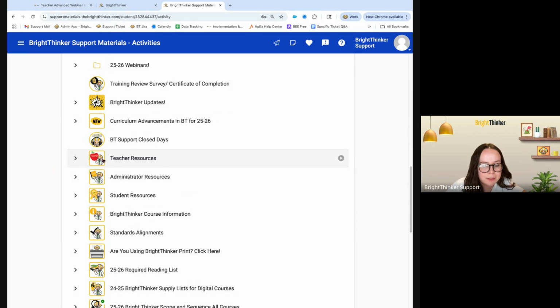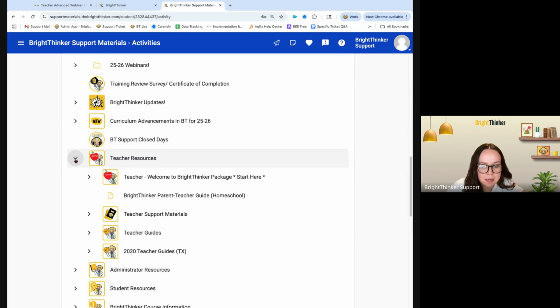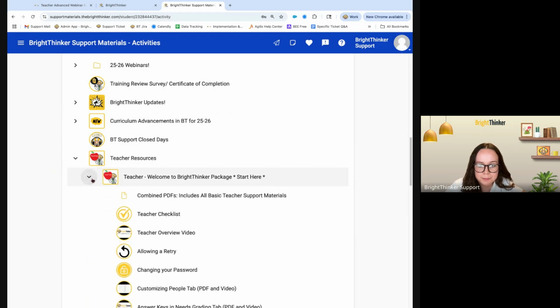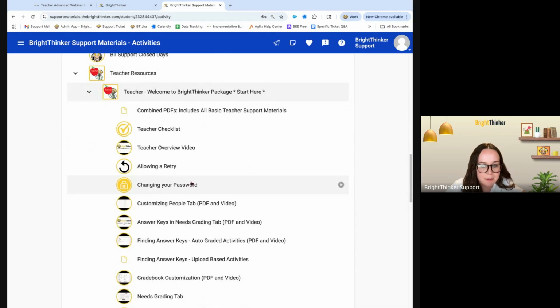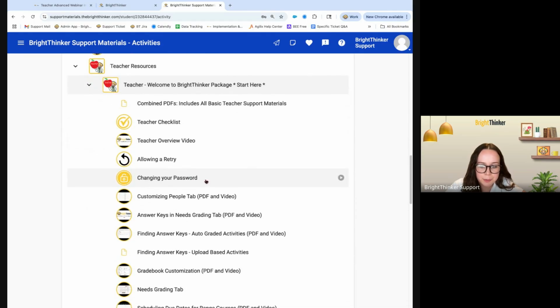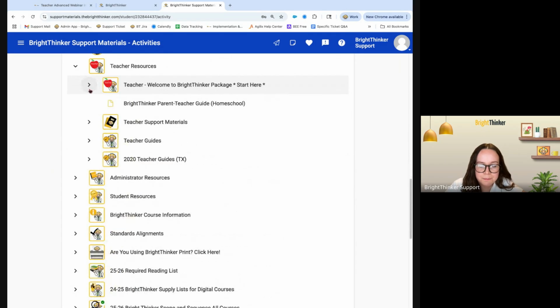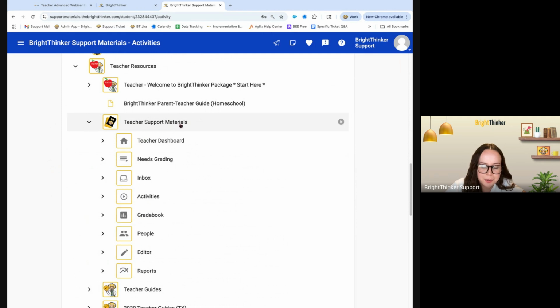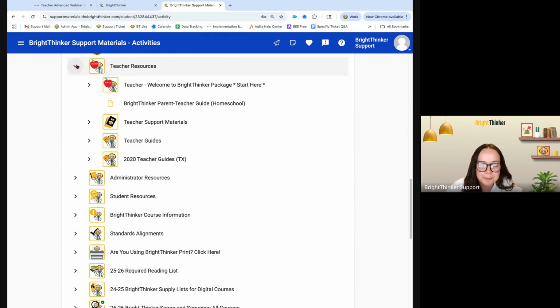We do also have a full teacher resources folder right within here. We've built a welcome package. And this mainly has all of the main basics when you're brand new to Bright Thinker. But for today's advanced, we do have quite a bit of other teacher support materials. And we have things within the gradebook that are a little bit more advanced, as well as the editor. So feel free to look through those as well after our webinar today.